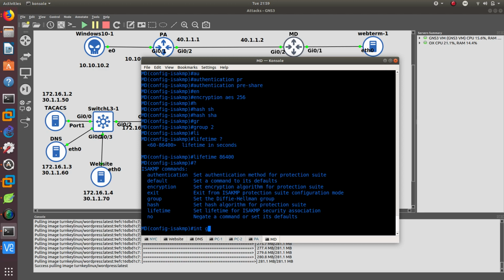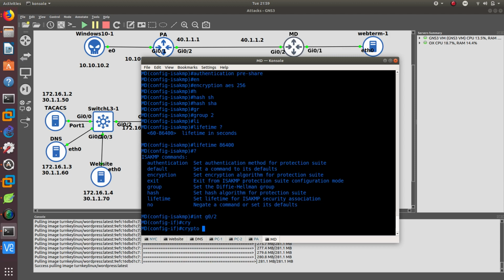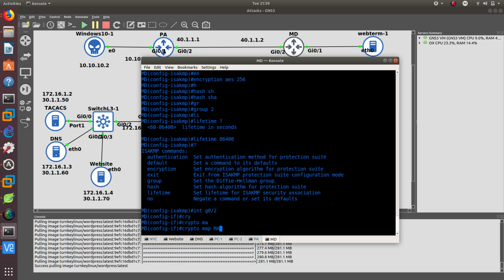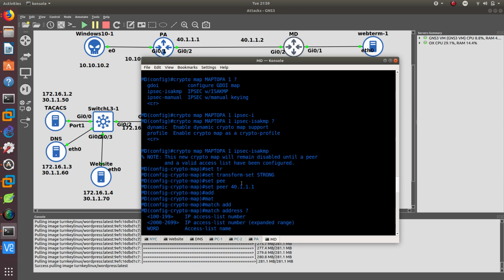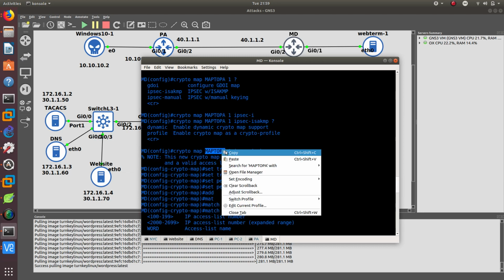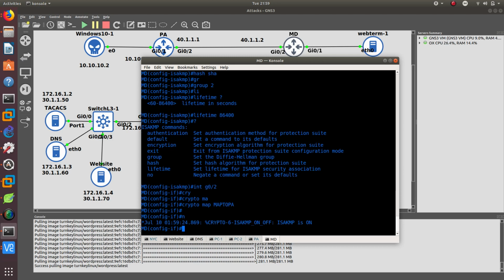So let's go ahead and now go to interface GigabitEthernet 0/2, and we're going to add the crypto map, and it should say map to PA, I believe. Let me verify that. Map to PA. Let's go ahead and just copy this. Yep, map to PA. Enter, end it.